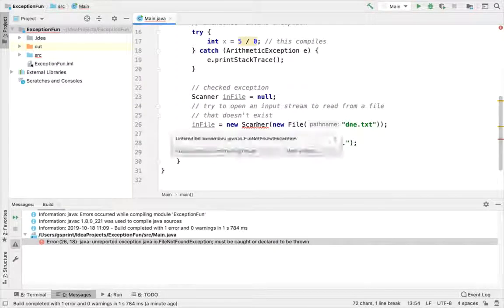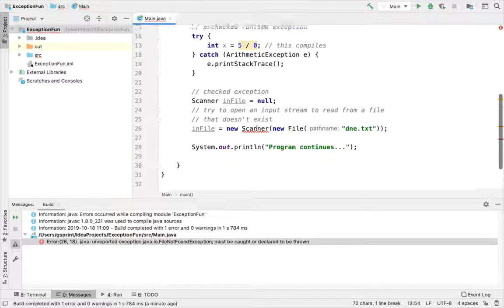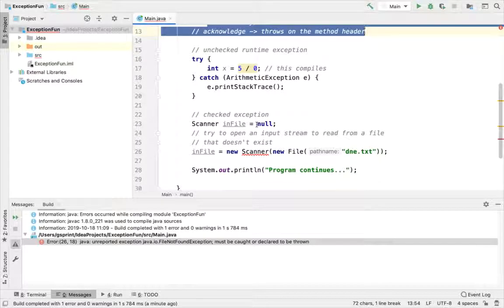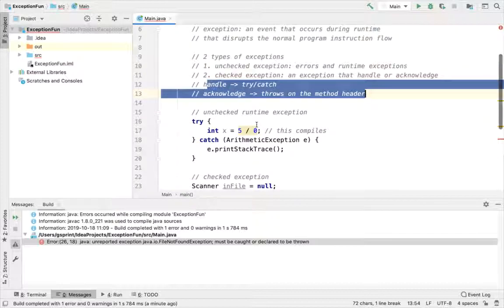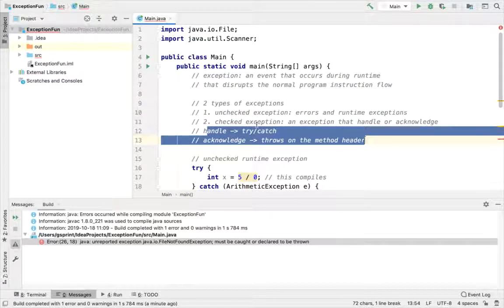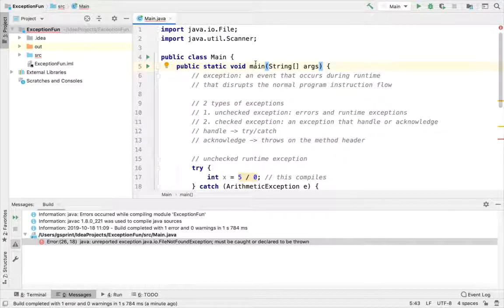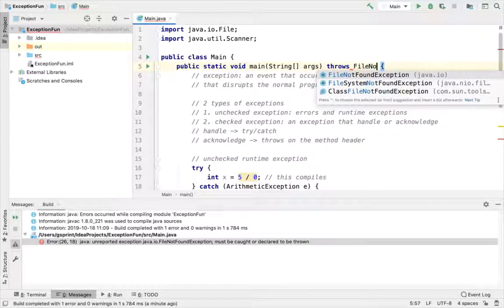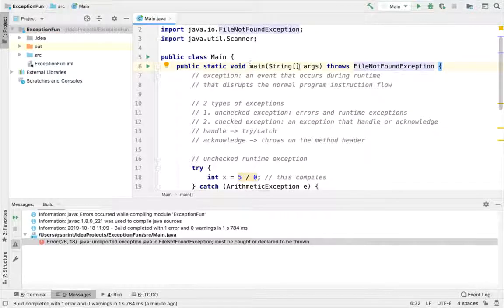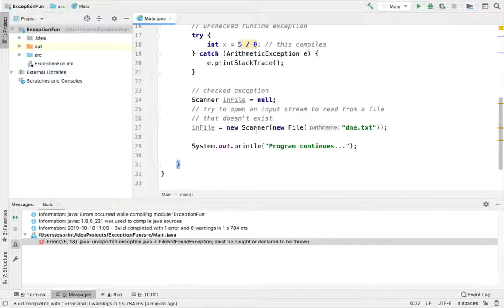I could say, I'm not going to handle in this method, I'm not going to try-catch this checked exception, FileNotFoundException. Instead, I'm going to require whatever code calls this method to handle it. So kind of like delegating or propagating responsibility, saying, I'm not going to do it here, let someone else deal with it. And that someone else is whatever code calls main. Okay, or if you're in a different method, whatever code calls that method. So I would put throws FileNotFoundException up here on my method header, and now that error goes away.